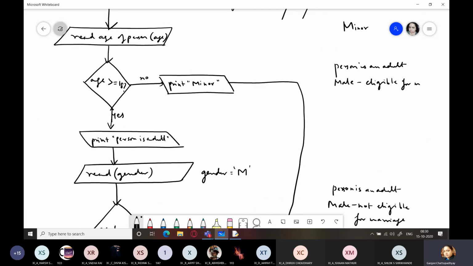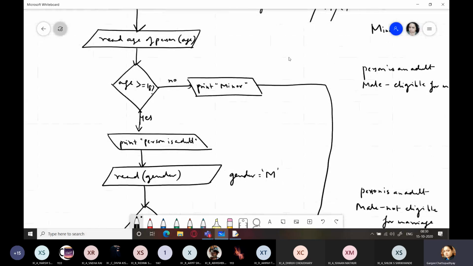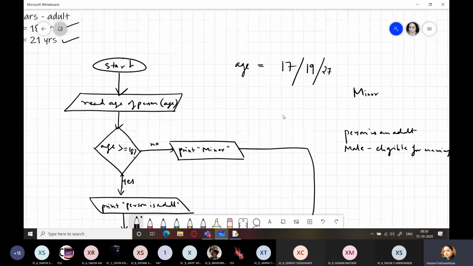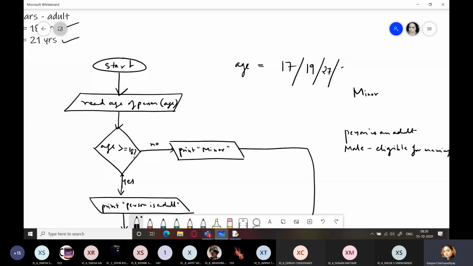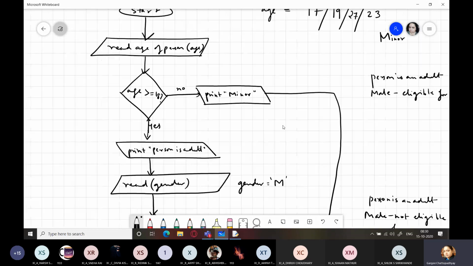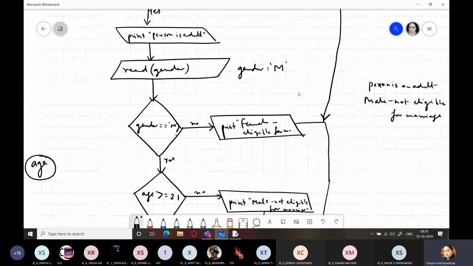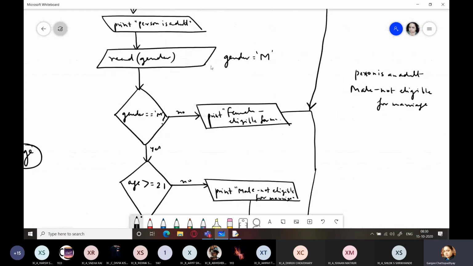Eligible for marriage. Understood? And do the dry run for someone who is 23 years of age, right? So age is greater than 18. Yes, print person. I'm not writing that output here. I'm just reading it out.